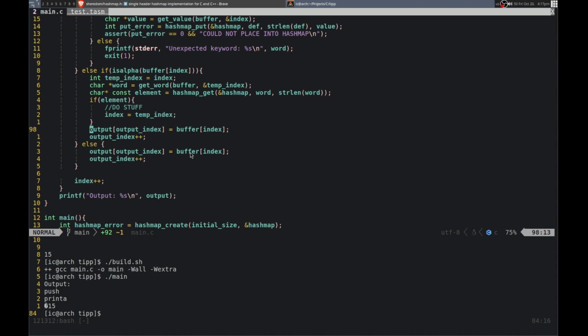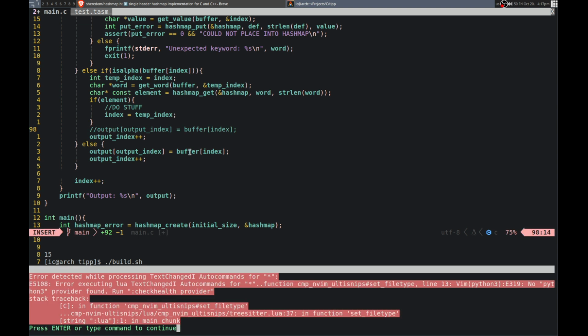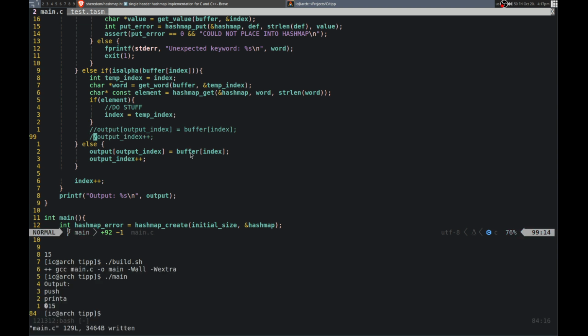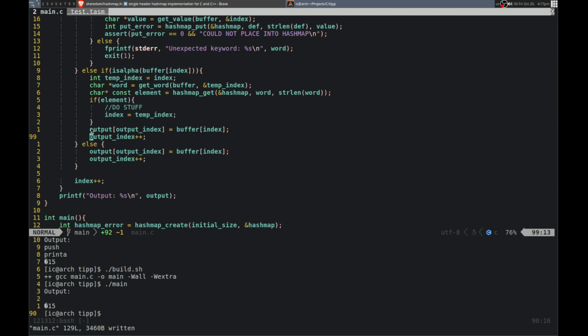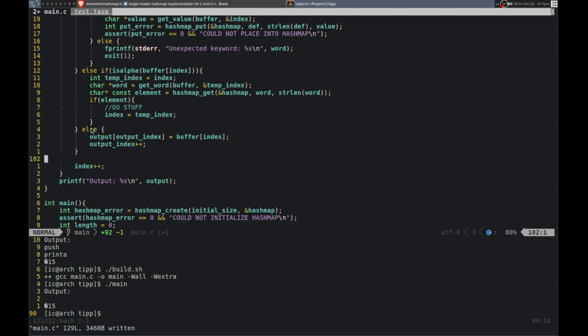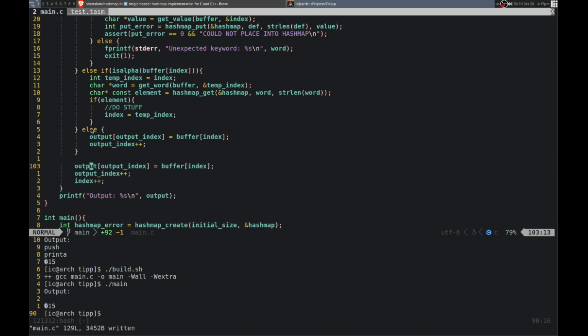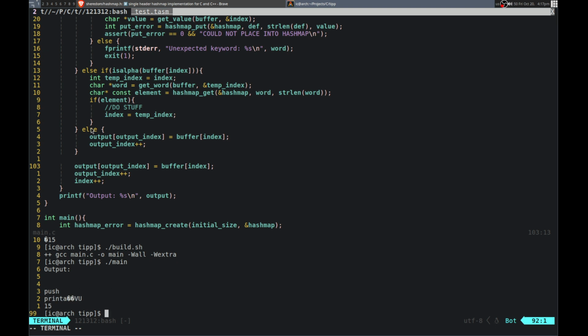So if it's a word that is not in the hash map, we want to add it there. So that is the else, right? So if I get rid of this entirely, yeah, okay, so that's not actually right. So most of it is set in there. So now it's going to do it twice, and it's going to cause some weird stuff.